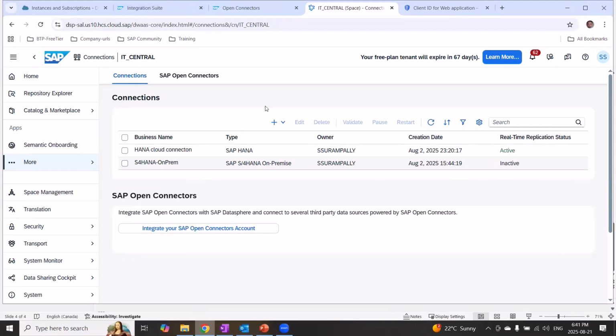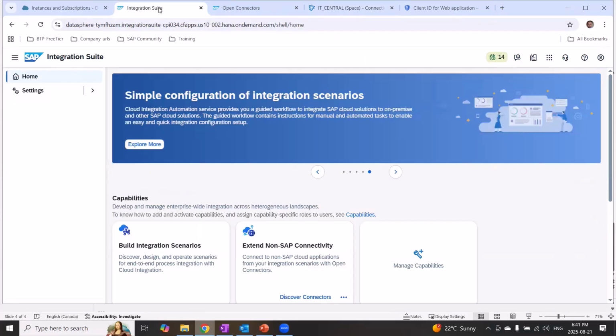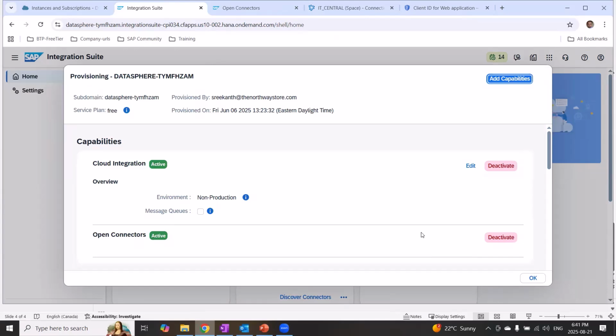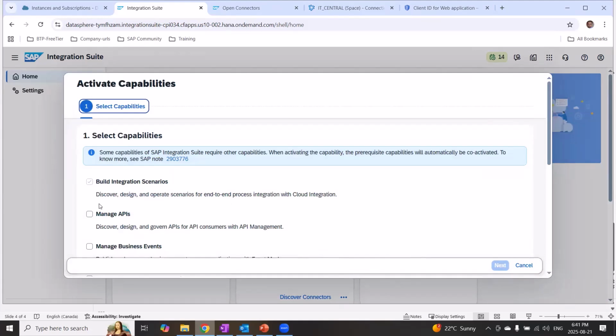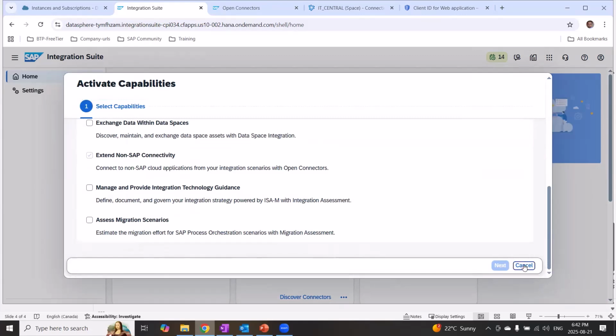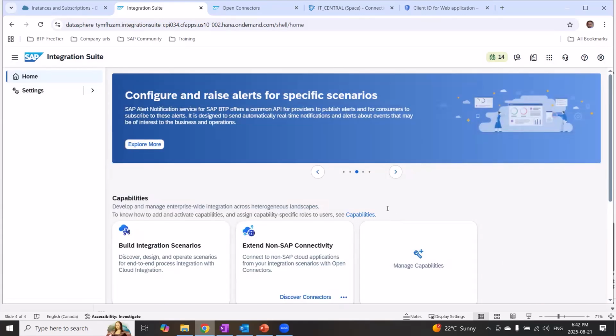Before I come and create a connection in Datasphere, I'll have to set up my integration suite open connectors. Here in manage capabilities, you're going to add a new capability for the first time if you haven't set up open connectors before. Since I have already set it up, you can see it's active, but I'm going to cancel it. If you wanted to do it for the first time, add capabilities and make sure you have the extend non-SAP connectivity option selected. I'm going to cancel this because I already have it.